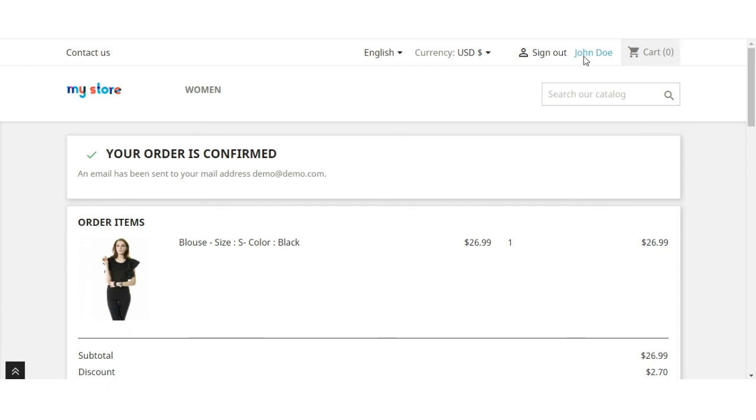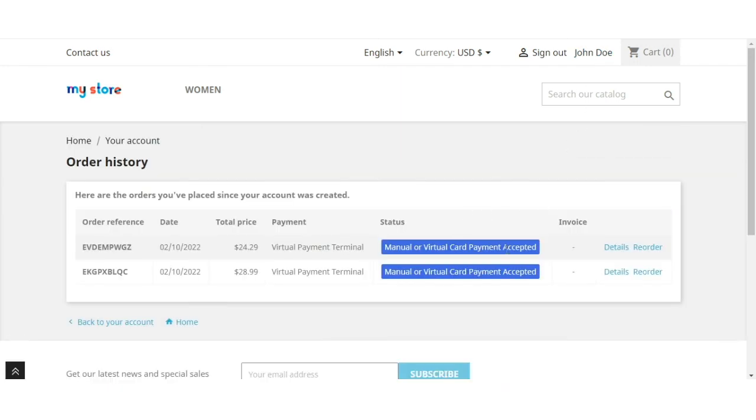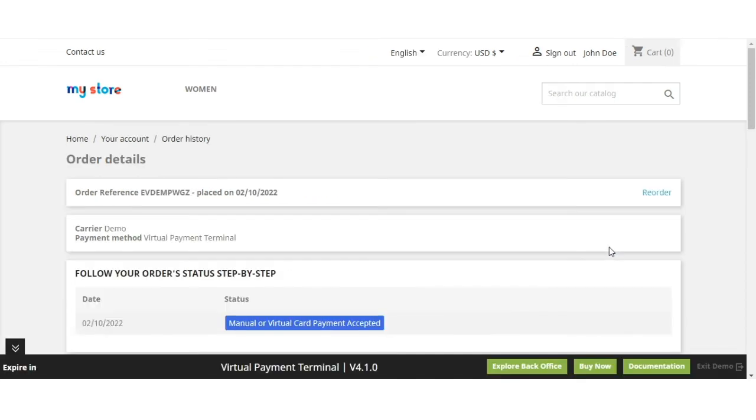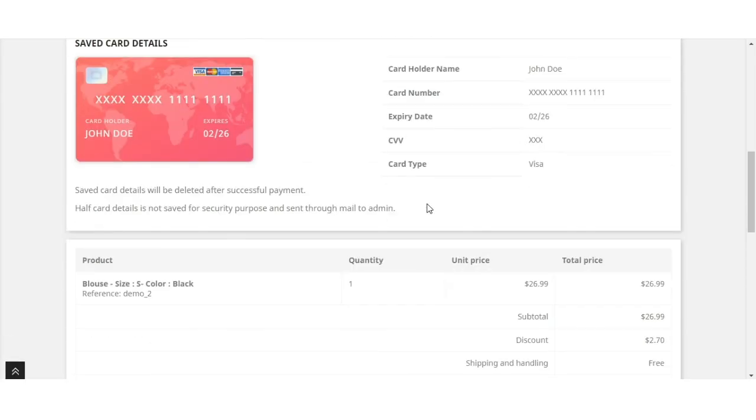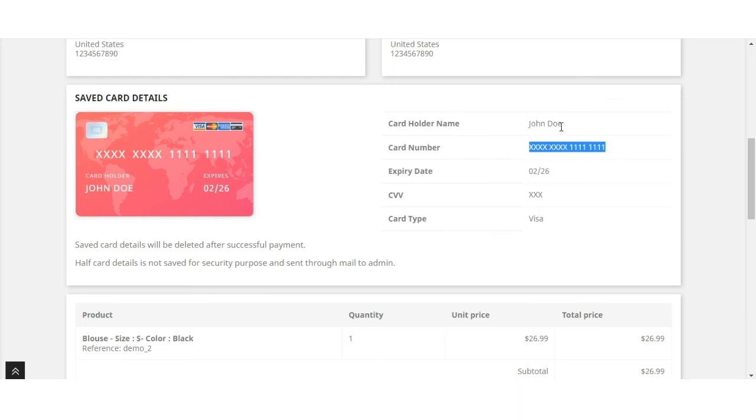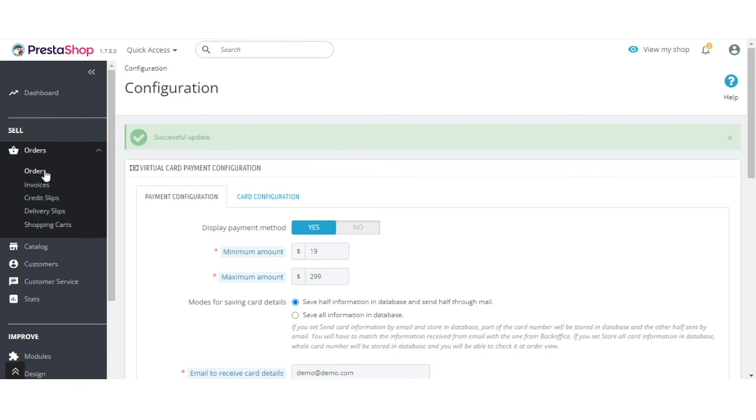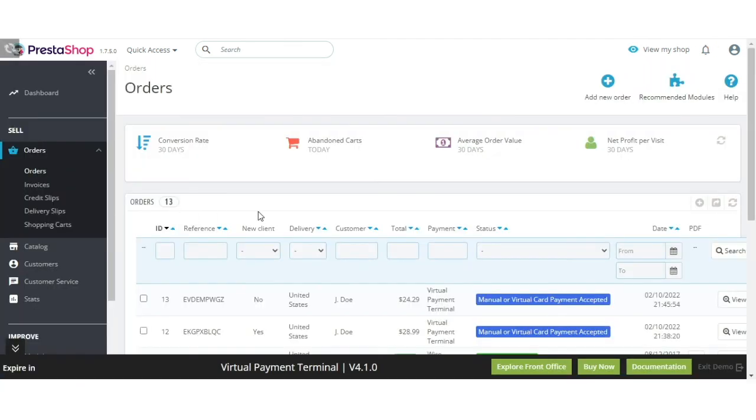Customers can also view the saved credit card information on the order details page as set by admin from the back office. Admin can also view the saved credit card details on the order details page and customer details page.